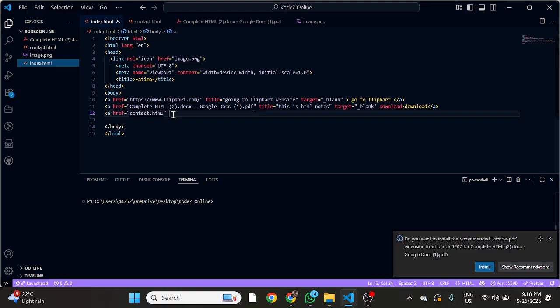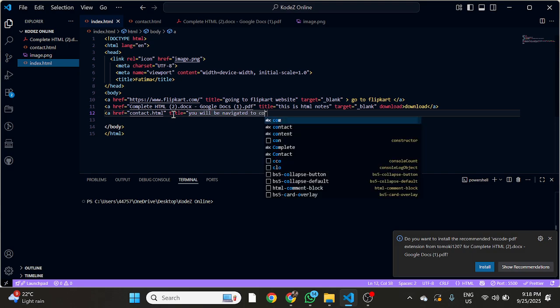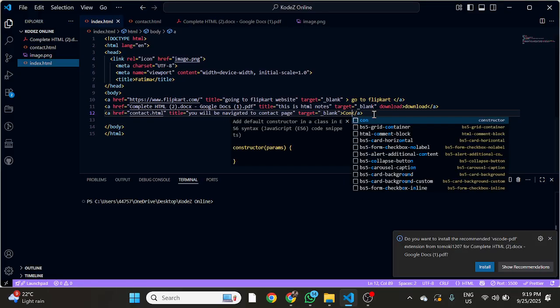Same thing here also you can give a title. Okay, but you will be navigated to the contact page. Here I am giving the title like this. Then I am giving target as blank. Okay, here I am giving some text: Contact.